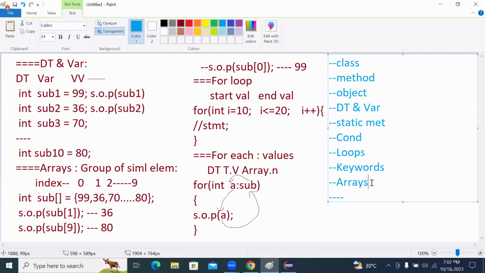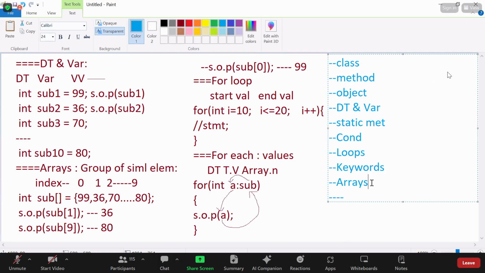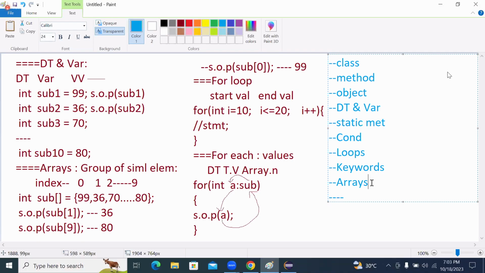Don't be worried about all the things. Whenever you are practicing programming, try to understand what exactly the program is, why you are using that concept, and what the syntax of that concept is. Just try to understand these two very easily. You can get comfortable in programming.